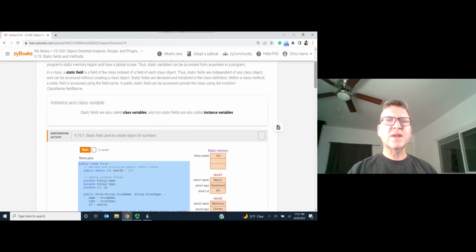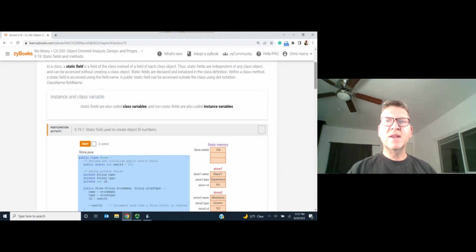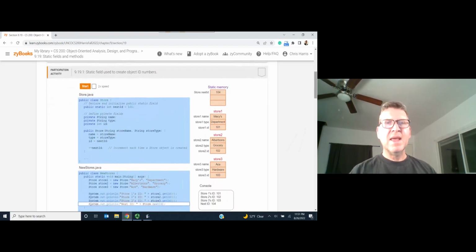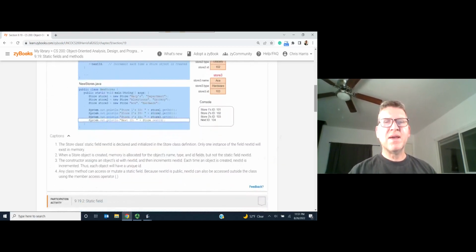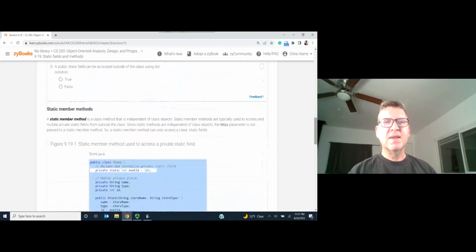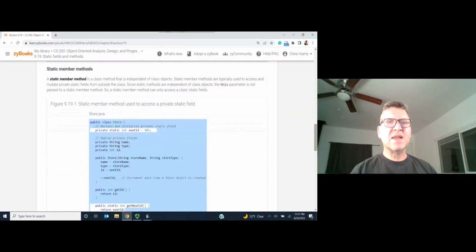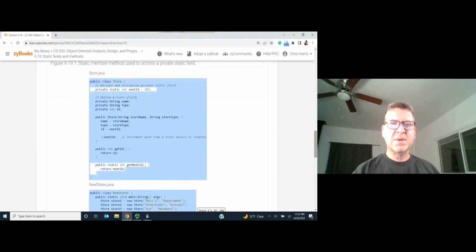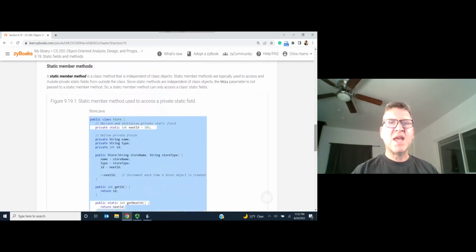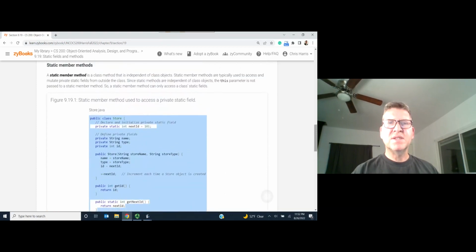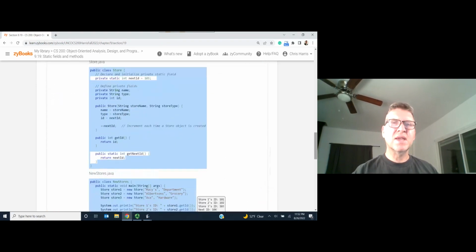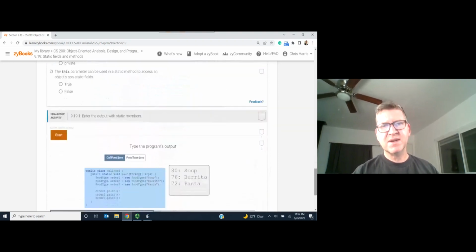So in a class, we could have a field of the class, and these static fields are independent of any object. So they're kind of like global. And the reason for that is we're able to have access to it from anywhere. So also we could have static member methods. You can see the example here of public static int getNextID, which is a static member method that's used to access and mutate. So those are the accessors and the mutators, the getters and setters.